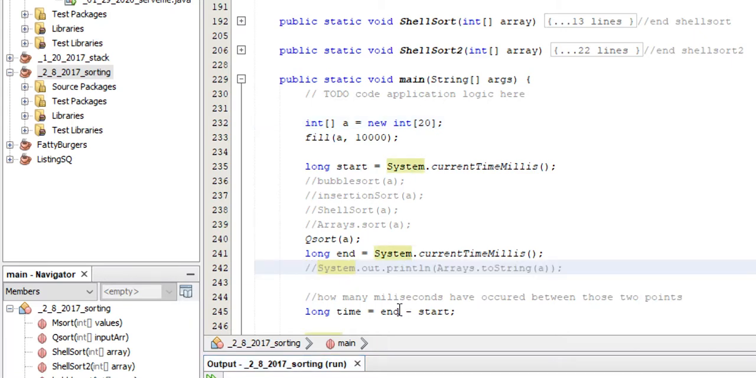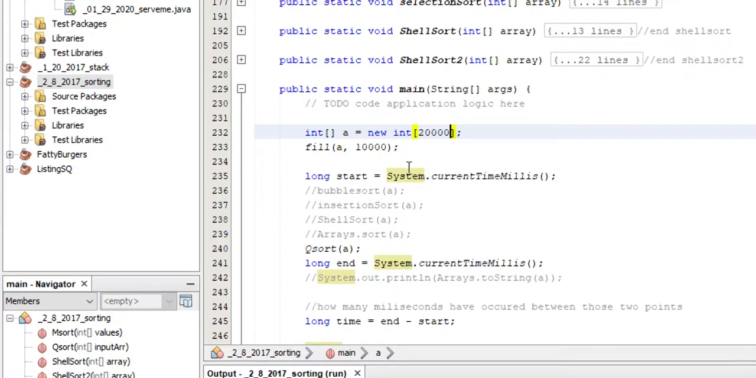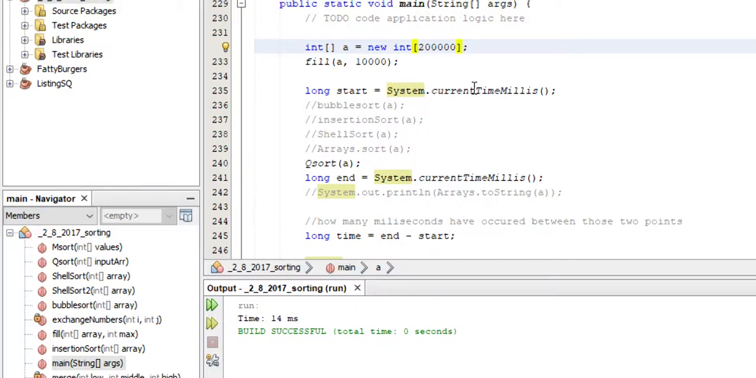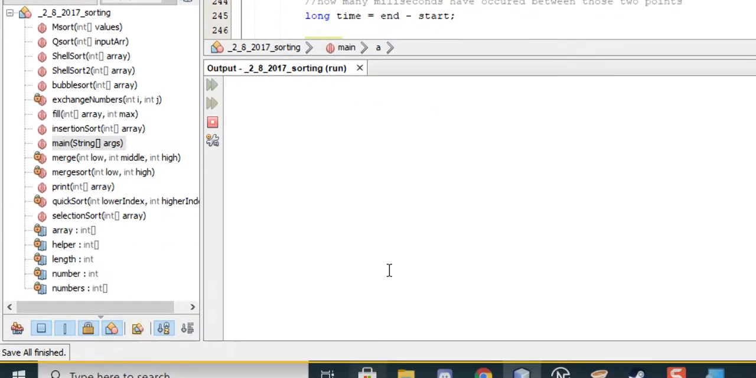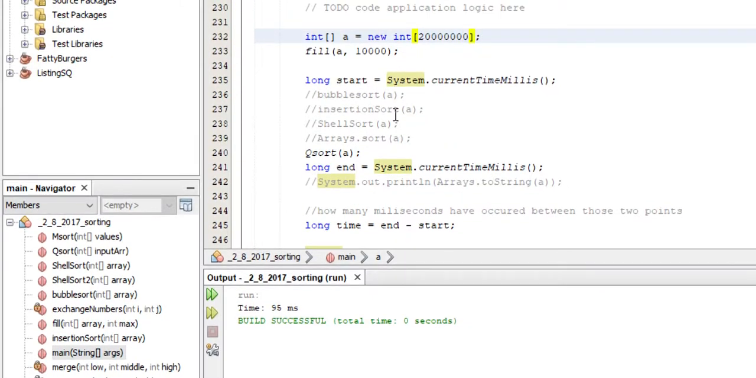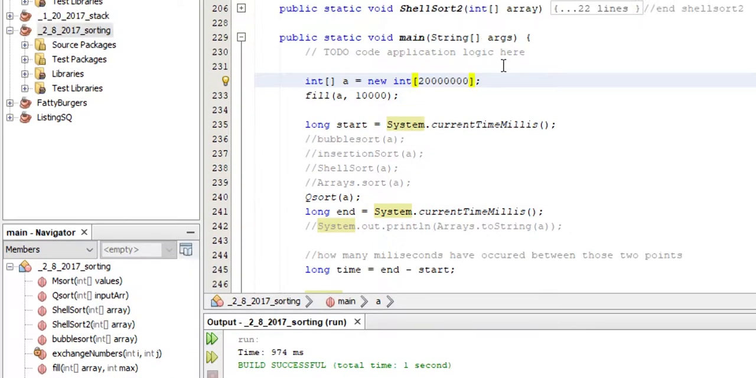Okay. So since I know it's in order, and now it's working again, thankfully, we'll go ahead and adjust. And it took next to no time at all. We go up to 200,000. 14 milliseconds, okay. Add another 0. 95 milliseconds. That wasn't a huge bump. We add another 0. And now we are up to 20 million. Oh, look at that. It took almost a second to sort 20 million.